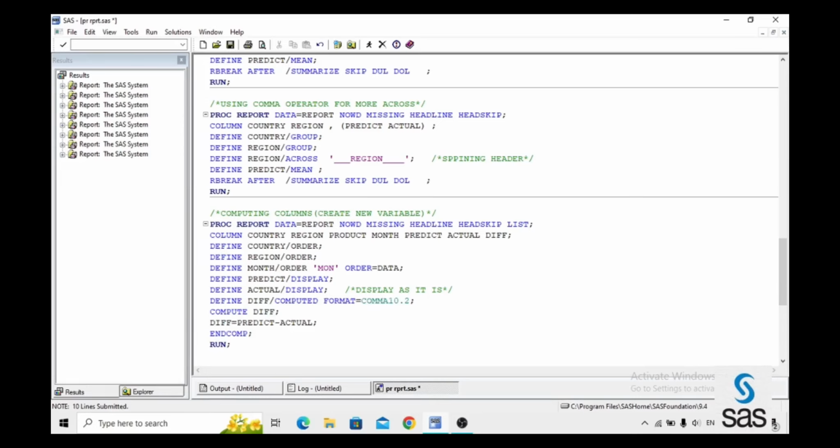Here we want to do the calculation between the predict and actual. We just do subtraction between these two variables. Before that, we have to mention the variable name. I want to name that new variable as diff. So we have to mention it before in the column statement, and we also have to define diff in the define statement.